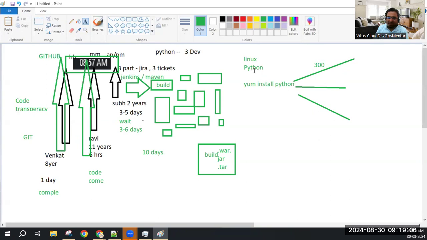What, sir, is the name? Python Ansible. It's an Ansible tool. Okay, chalo. Leave the Python.